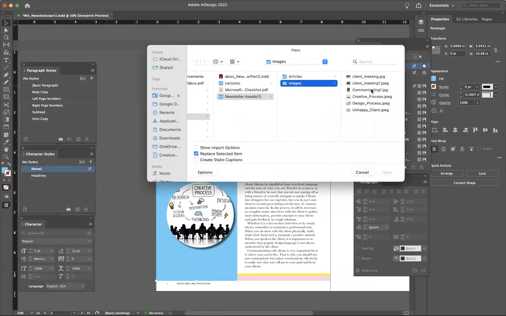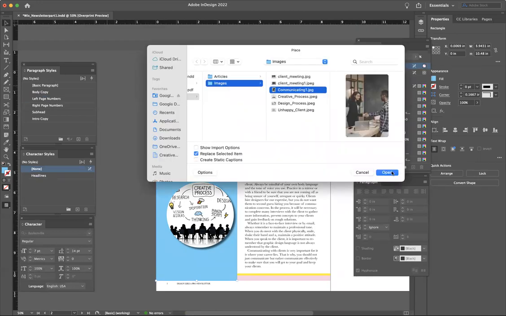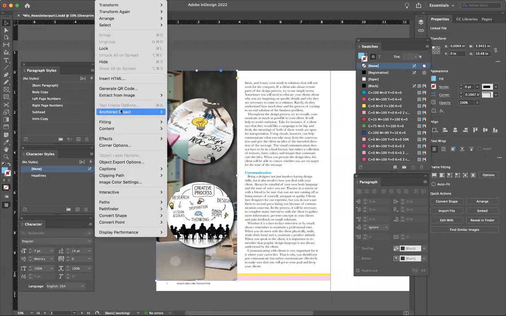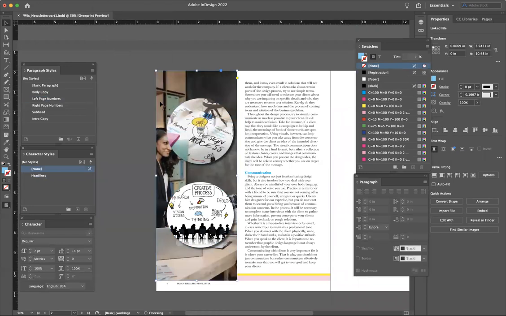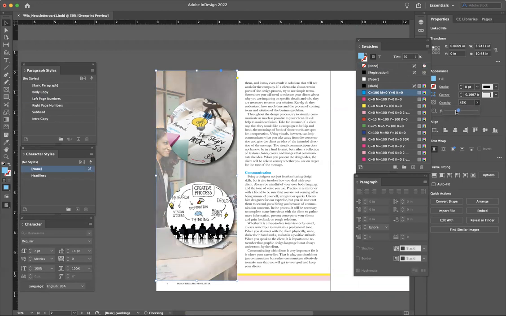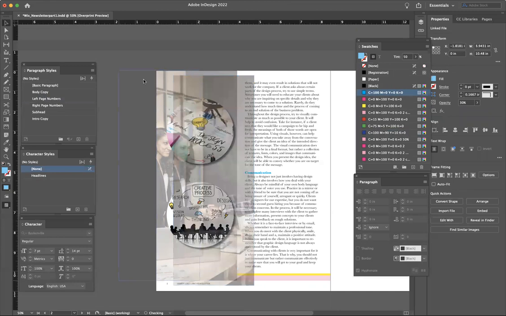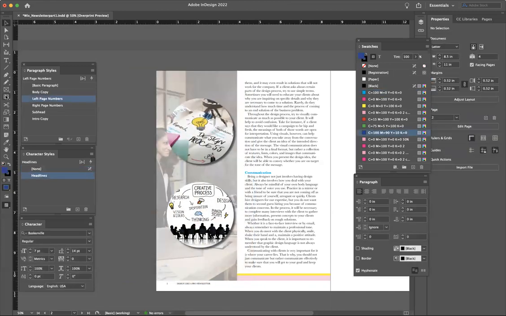Let's see. For instance, we could do maybe this image. And we could give it, let's try 30 opacity. And this is in your properties panel here where it says opacity. And then we can do a rectangle, similar size.